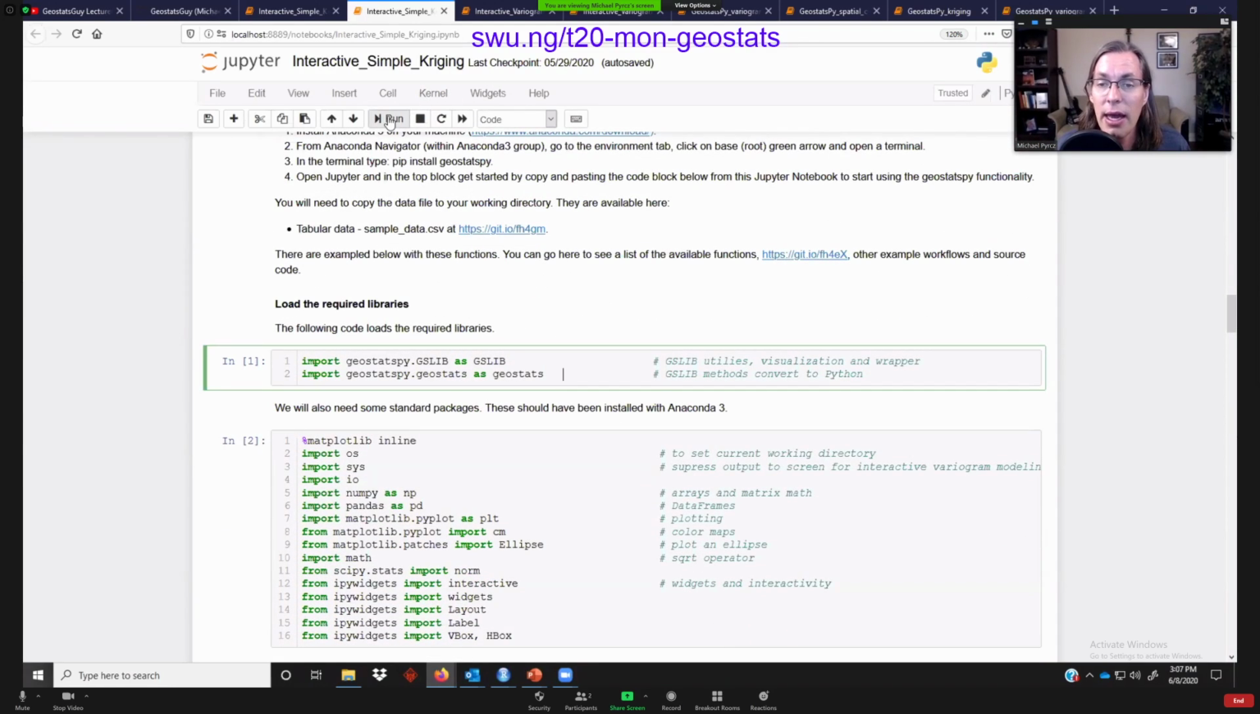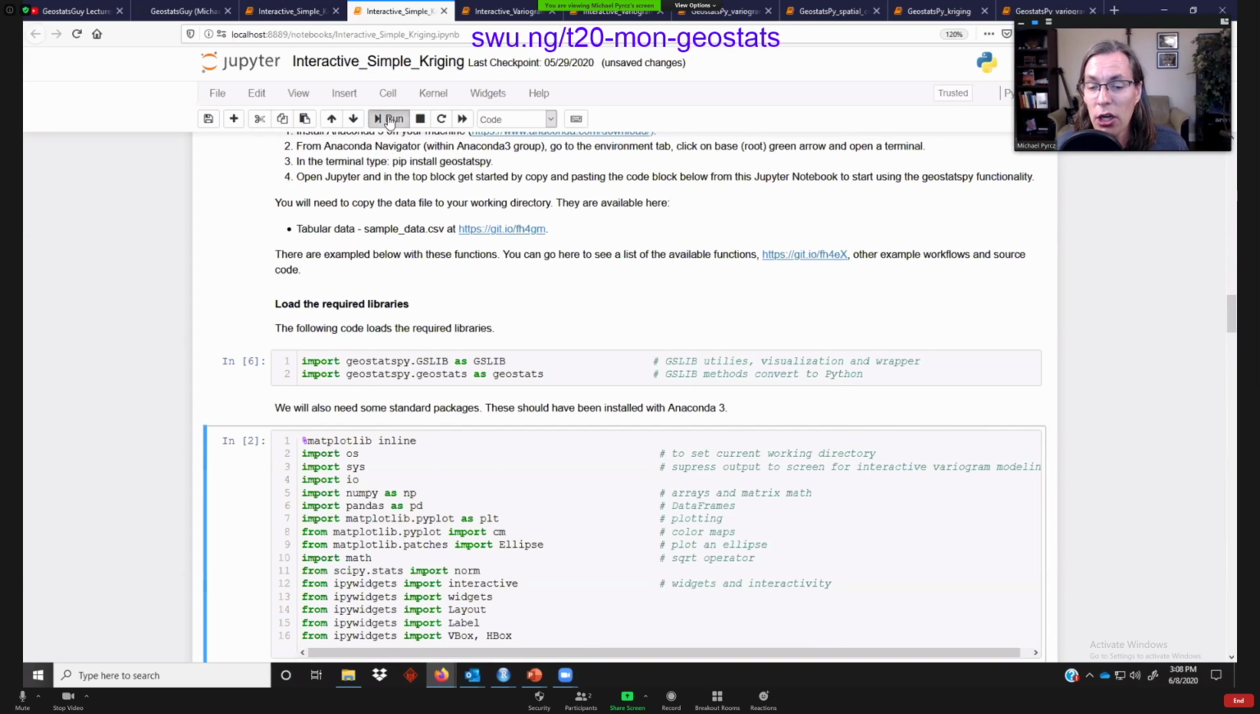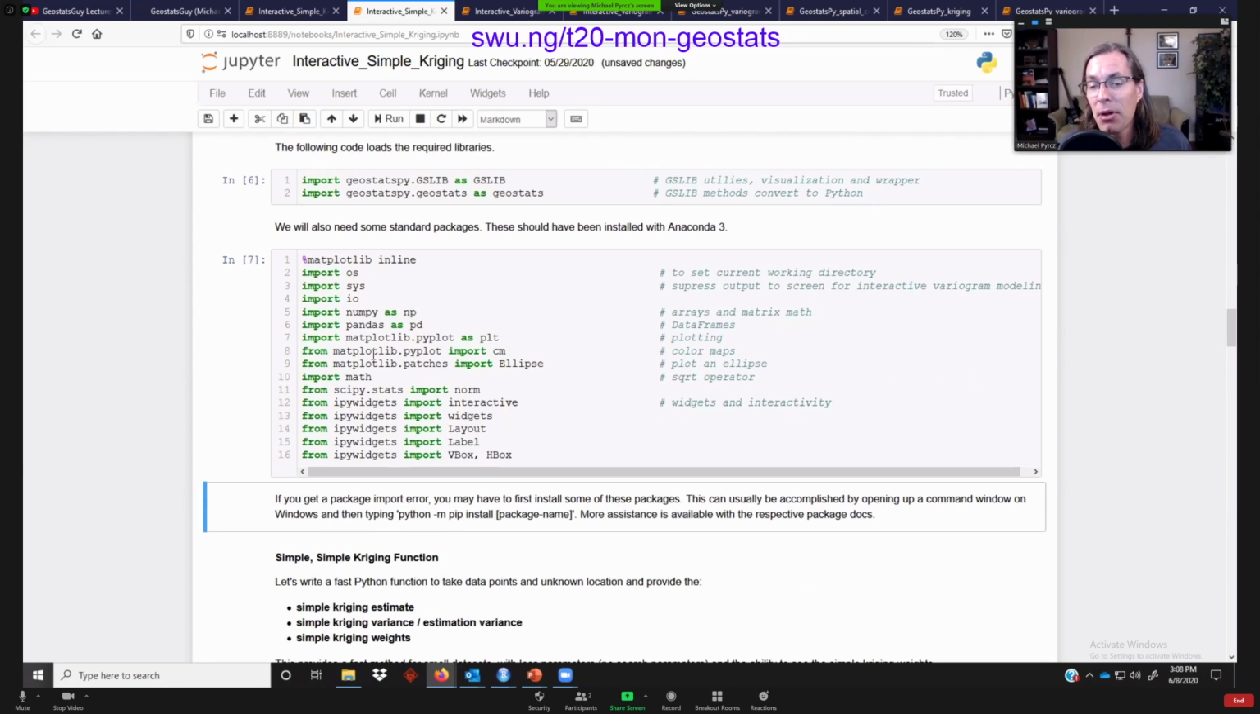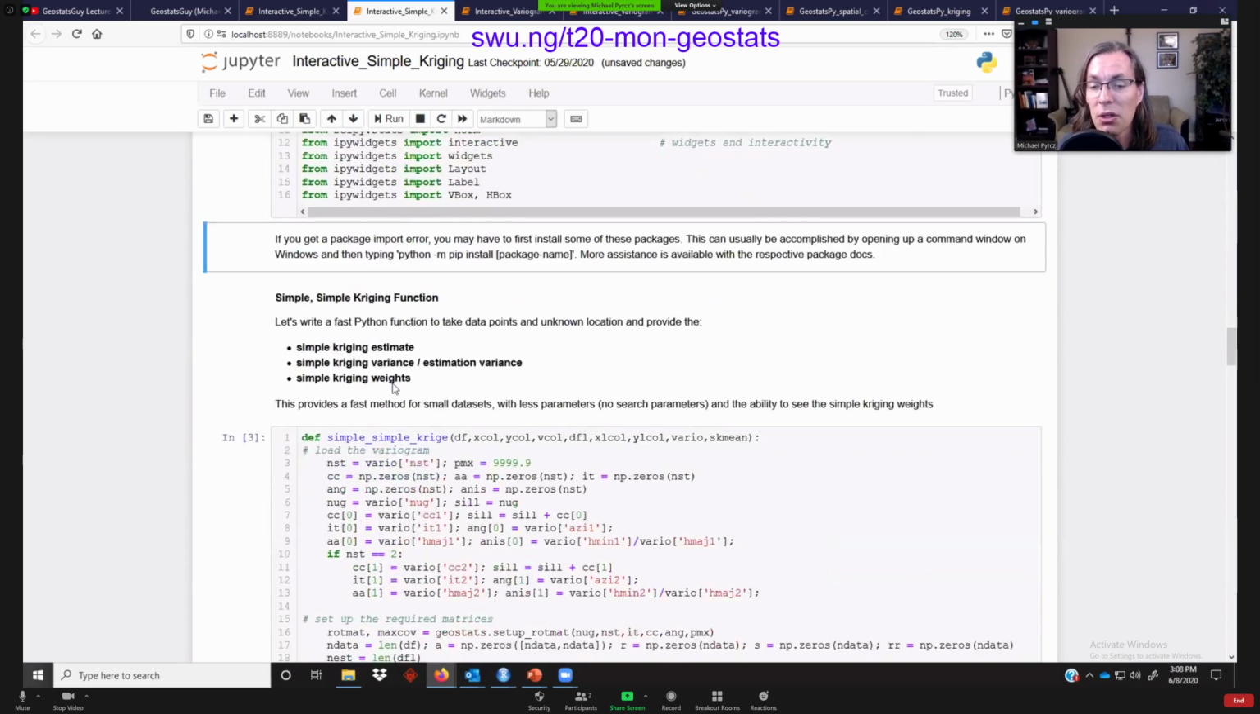Okay, so let's go ahead and import GeostatsPy. Now we're going to use GeostatsPy to get the job done. We're going to import Matplotlib so we can do all the plotting. I have a little bit of patches from Matplotlib so I can do that ellipse on the plot. That was super cool. Operating system to set the current directory, NumPy and pandas so we can work with data frames and ND arrays, and the IPy widgets for the interactivity. Very cool stuff. I love it.